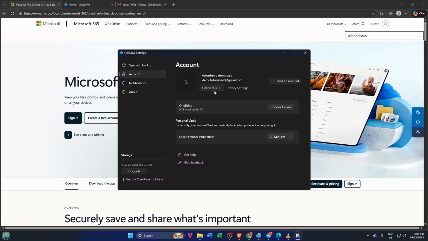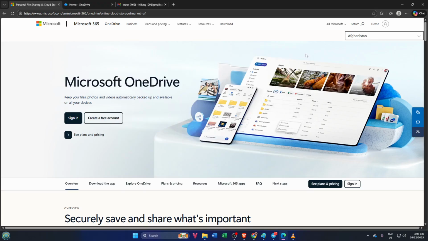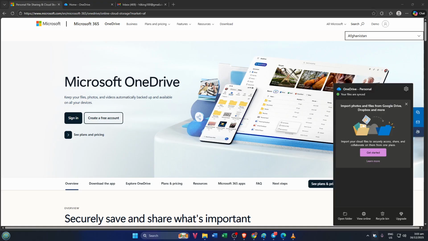Maybe you're more interested in stopping OneDrive from running every time your computer starts without removing it entirely. Disabling OneDrive at startup is perfect for that. Here's how you do it. Open your Settings app. You can find it by clicking the Start menu or pressing Windows plus I. Go to Apps, then tap on Startup.